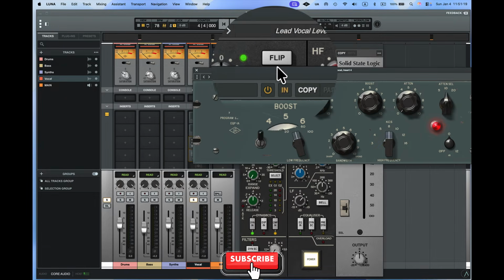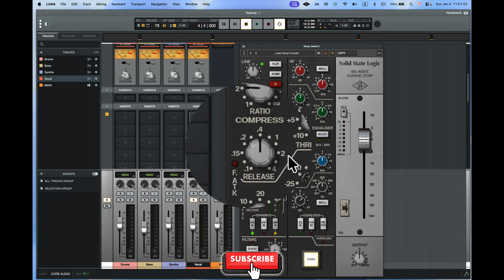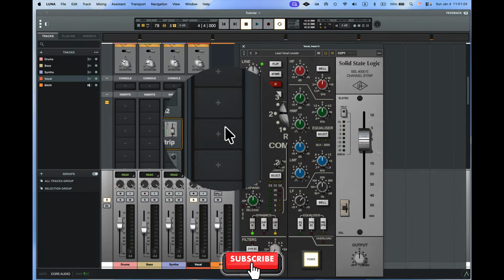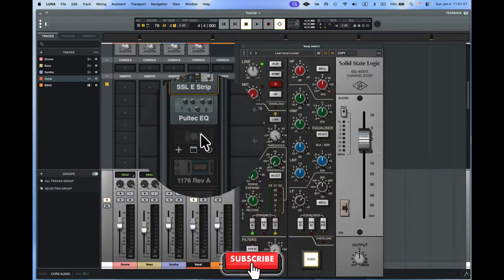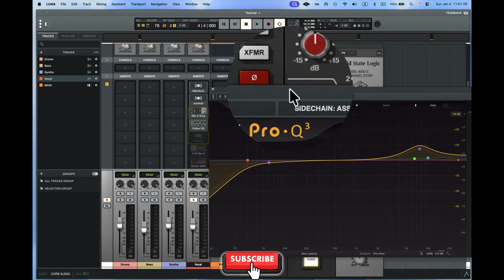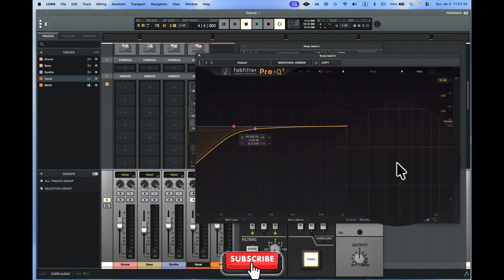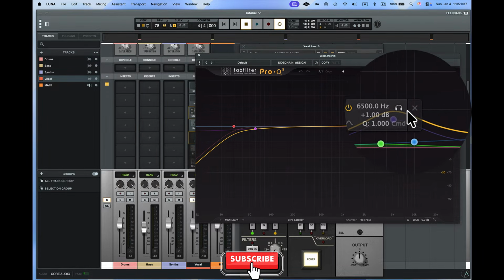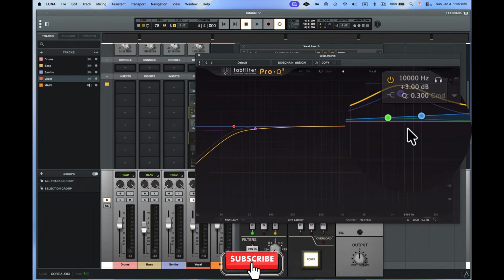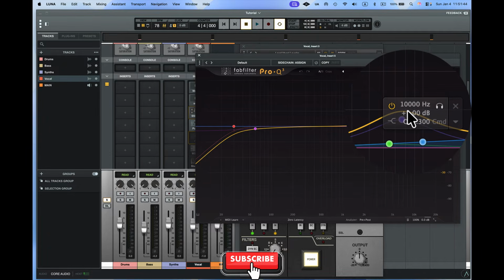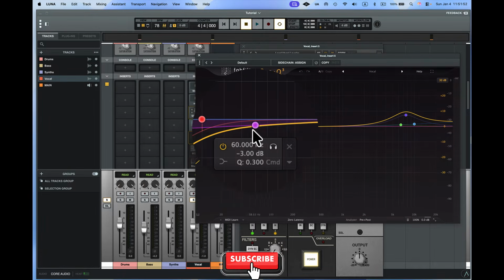Now, next I want to pull up in here the FabFilter Pro Q3. Of course, as you can see here, I got my Q up here. I'm bringing some of the highs in, about 8,000, close to 10K, for a little bit of an increase there. I've dropped off the bottom here. I don't want any bottom from the vocals, not necessary at all.